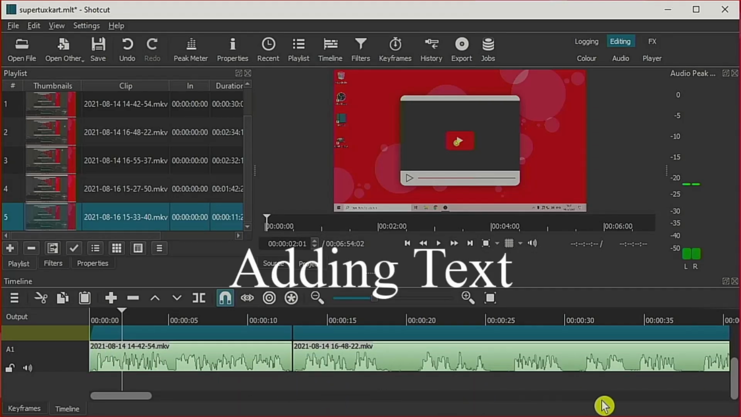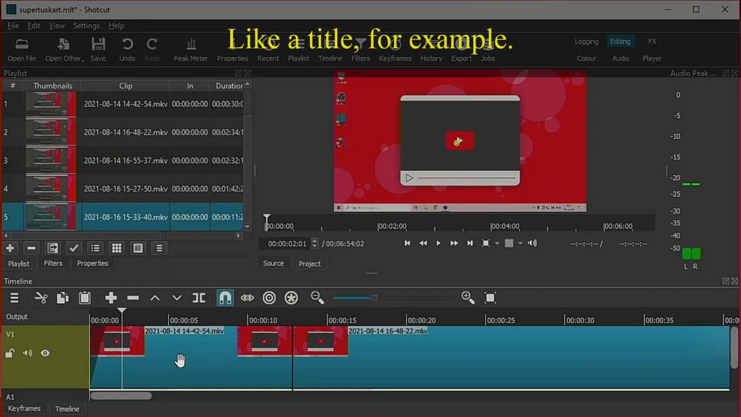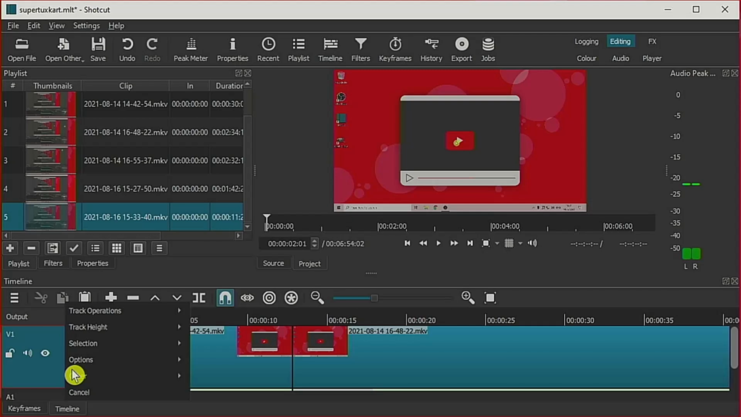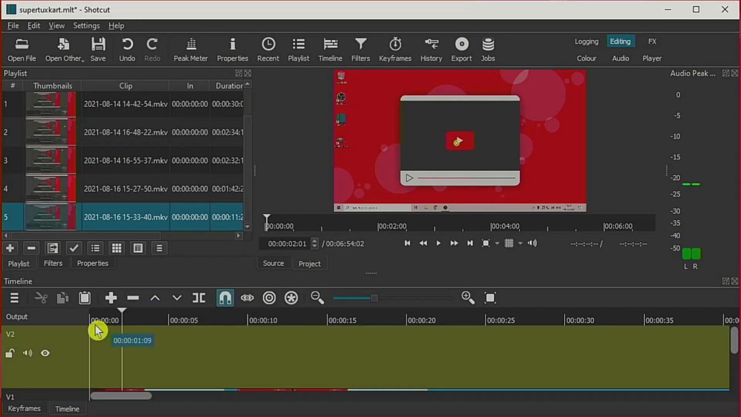You may also want to put some descriptive text at the start of your video. To do that, we first need to add another video track by right-clicking on this green area at the start of the existing video track, heading into Track Operations, and then selecting Add Video Track. And we now have a new video track on top of the original one.